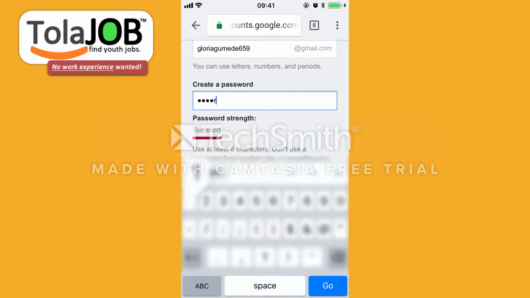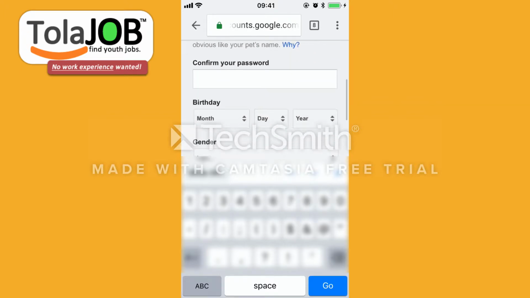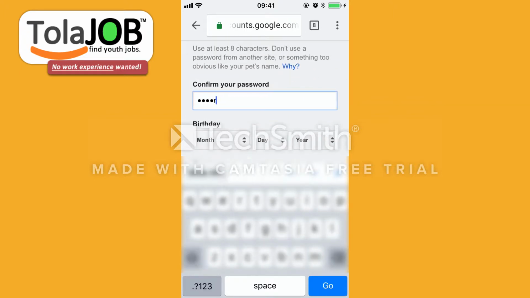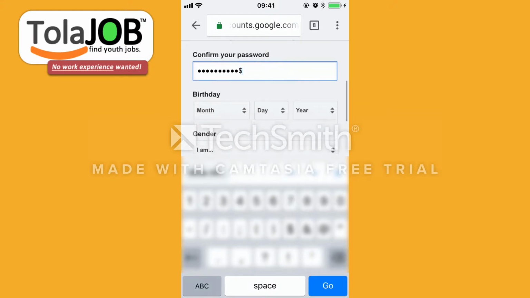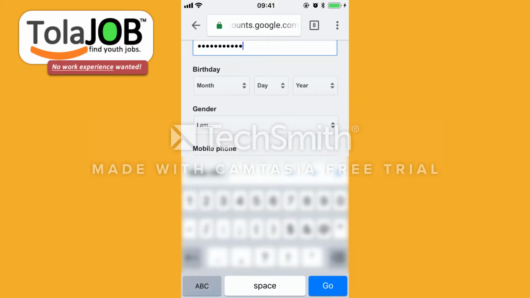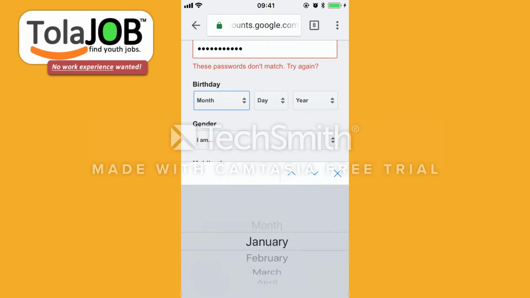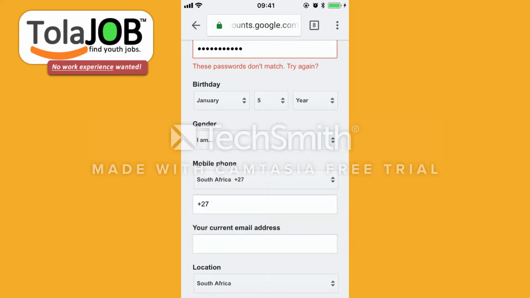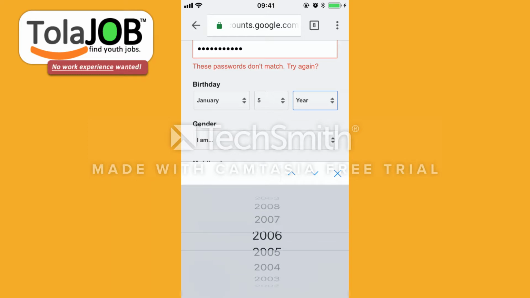I type in my password. Then I confirm the password that I typed above. I select the month and day of birth, say it was January. Gloria was born on, say, the 5th of January. And then the year, maybe say she was born in 1990.